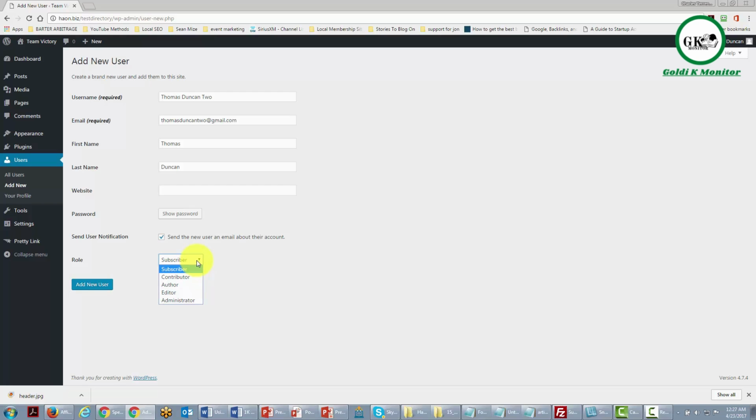Now, if the person is actually going to run the site with us and they're going to be in charge of making some of the decisions, you may want to make them an administrator. That will give them the ability to bring people on or take people out. If they're going to have that level of authority and level of decision making, you want to make them an administrator.